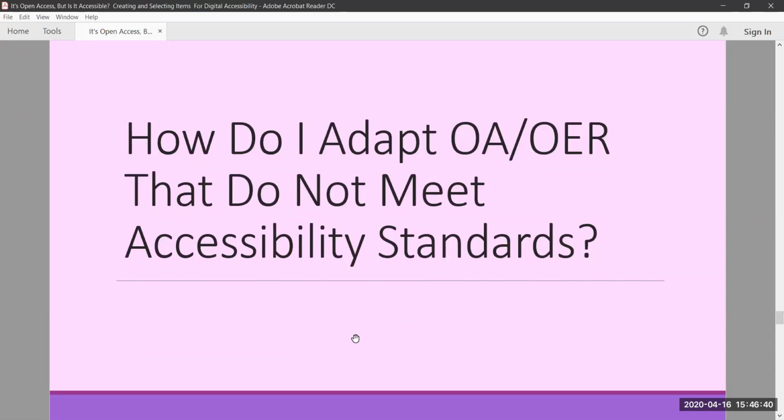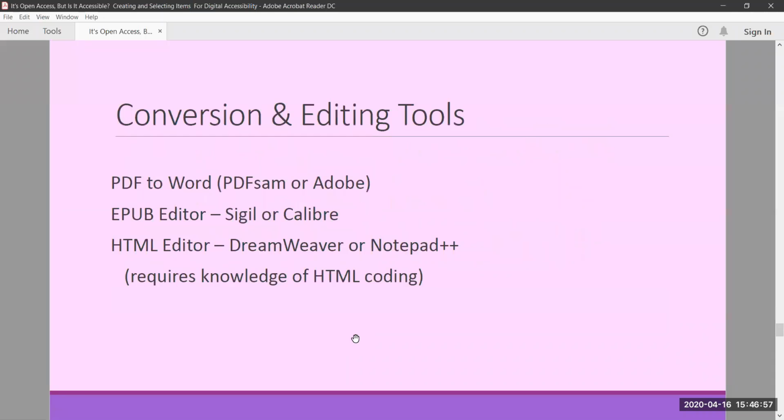So what about those items that don't meet accessibility standards? So you have this really great OA or OER, and it's just not accessible, but you really want it. So what do you do? Well, first, if it is OA, OER, the great thing about that is you can adapt it. So if it is in a PDF, switch it to Word. If you have Adobe Pro, they make that pretty easy for you. If not, download PDF SAM. It's a free, very easy to use, intuitive software, and it does file conversions very easily.